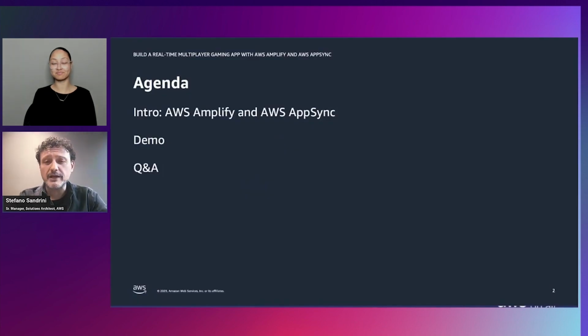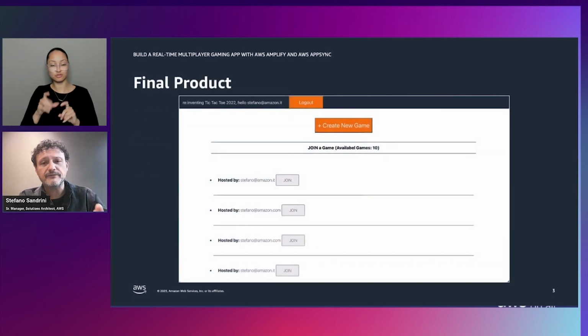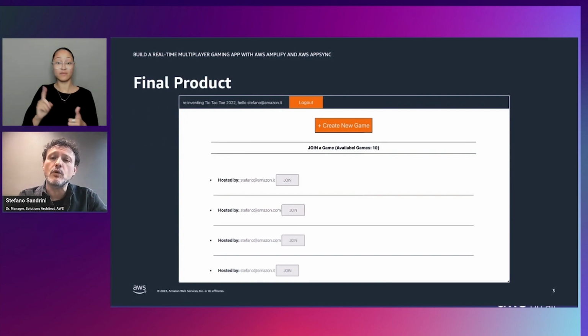First, we'll have a quick intro on AWS Amplify and AWS AppSync and how we can use them to build our game application. Then we'll have the demo part. We will highlight some of the steps to take to build the app itself. And then at the end, we'll have a Q&A session. But first of all, let's take a look at what is the gaming app that we'll build in this session.